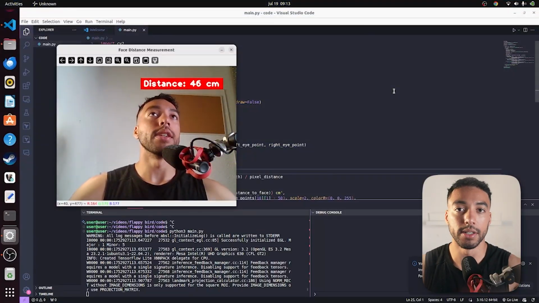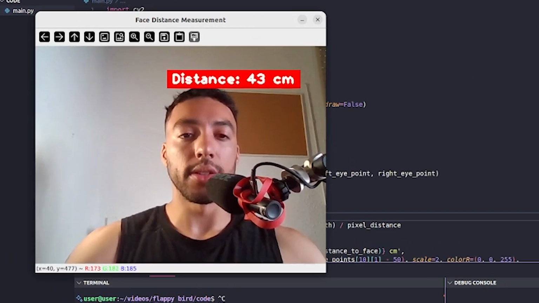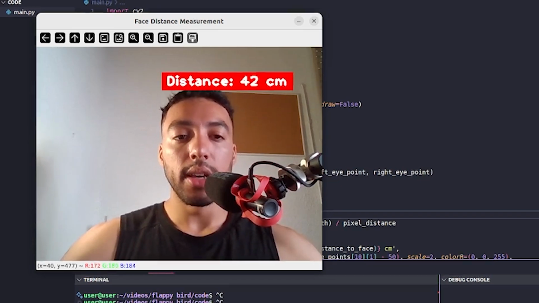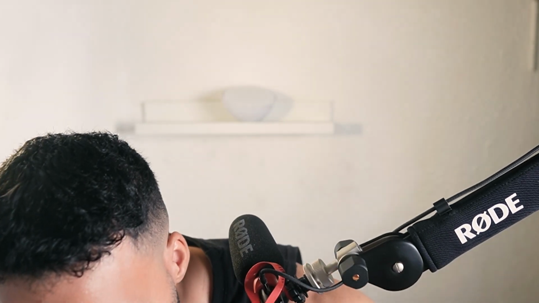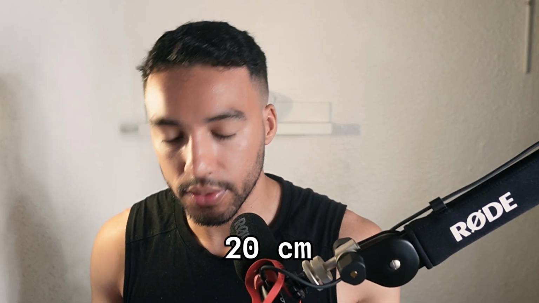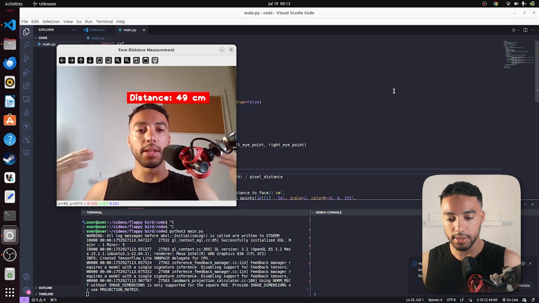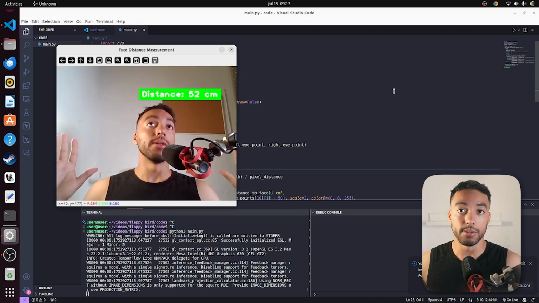So the first thing I've done is to create a program that calculates the distance between me and my computer, because it's going to serve as my main camera, and every time I get closer, the distance gets smaller. And when the distance is smaller than 20 centimeters, for example, I know for sure that I'm doing a push-up because I'm getting closer. And when the distance is bigger, it means that I'm not doing a push-up at all. So that's the first step.